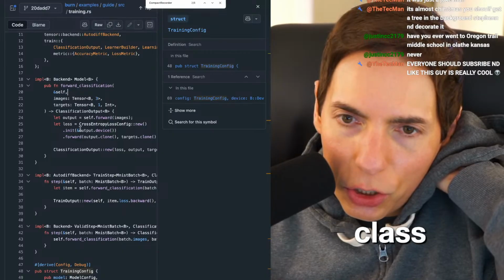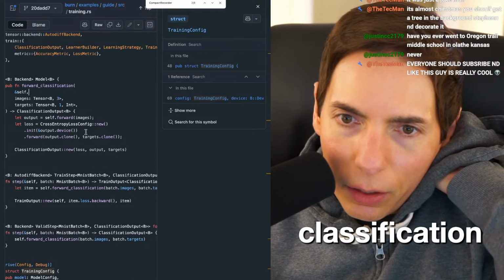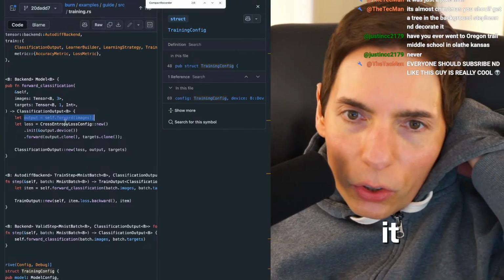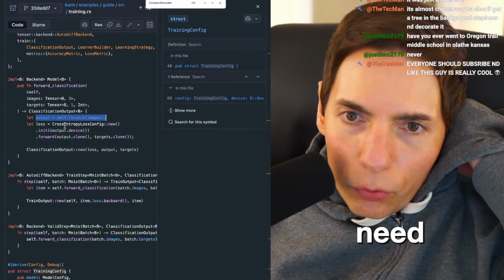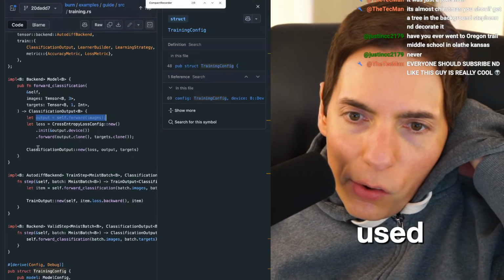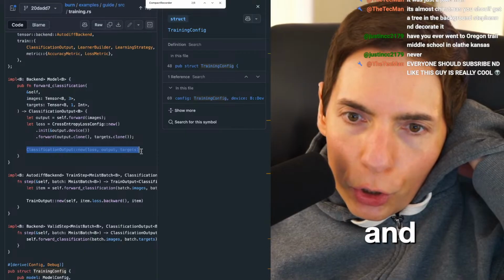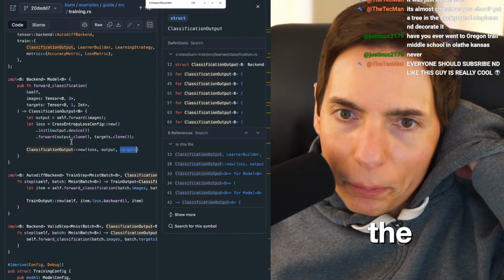Forward classification. Output. So okay, got it. Understood. Okay, so we need to define a forward classification, which is going to be used to capture the output. All right. And then we return a new class out with the loss, the output, and the targets.